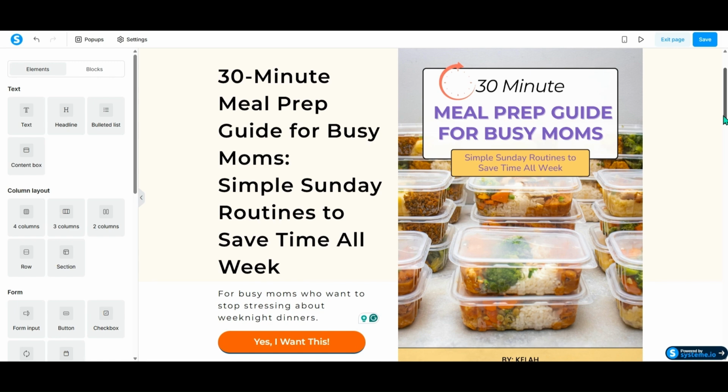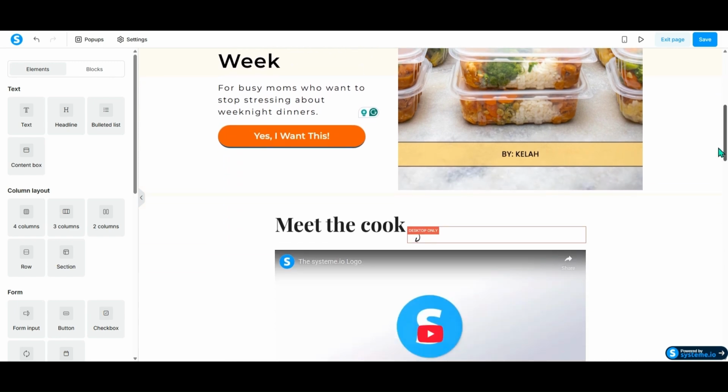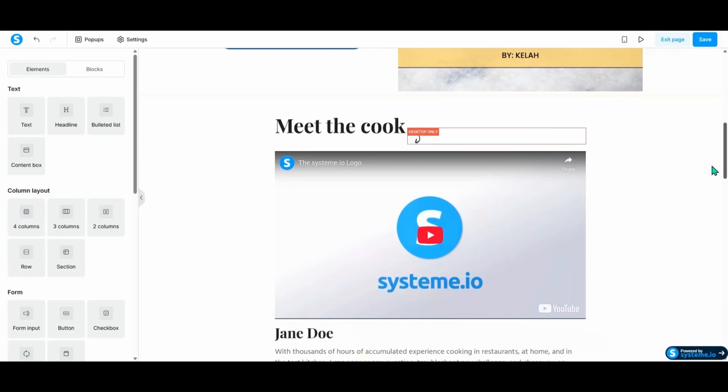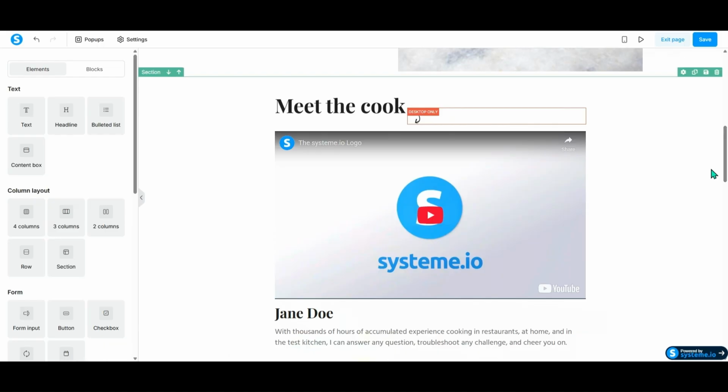Now let's add your product details. You can use bullet points, focus on the outcomes, not the features. So don't just say includes 20 recipes. Say something like dinner on the table in 20 minutes. No more scrambling at 6 p.m.